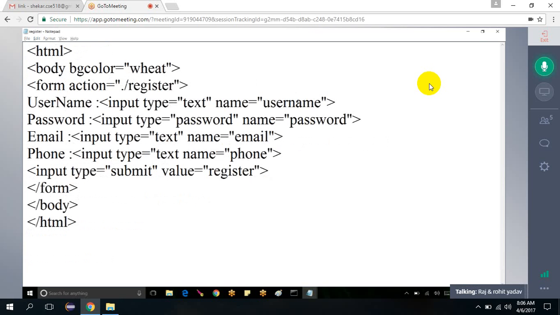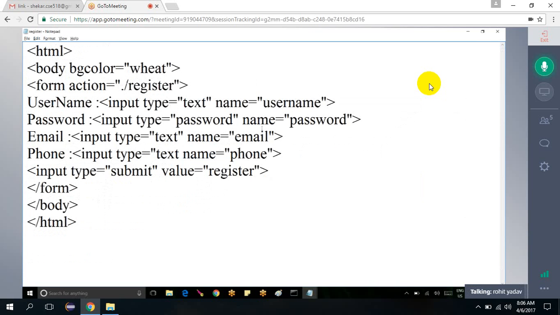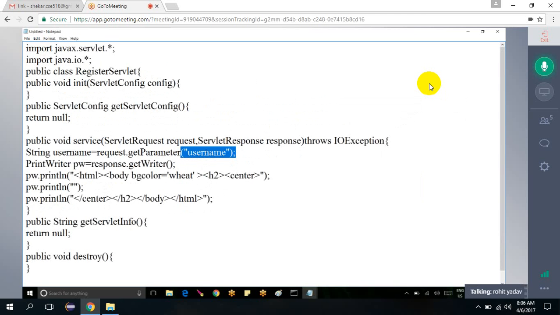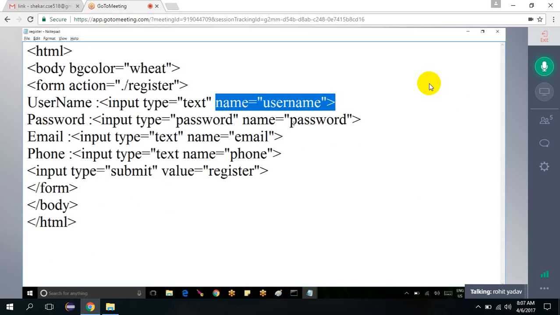If a slight spelling mistake is there, then the value will not be retrieved. At that moment, exceptions will be coming. Okay? To avoid that, what you are trying to do here, username is retrieved, like copy paste it.